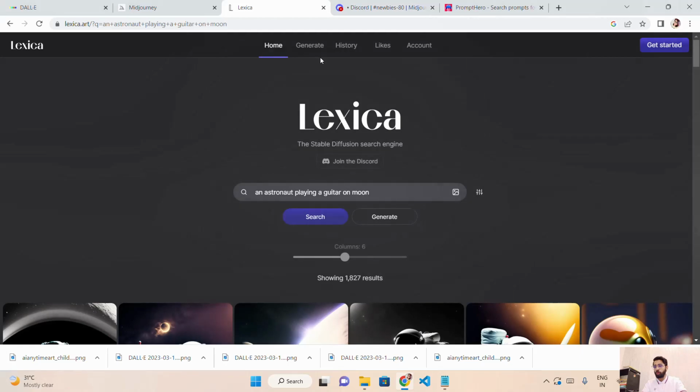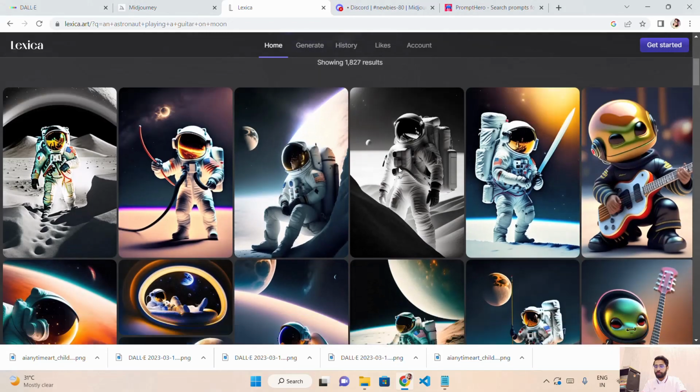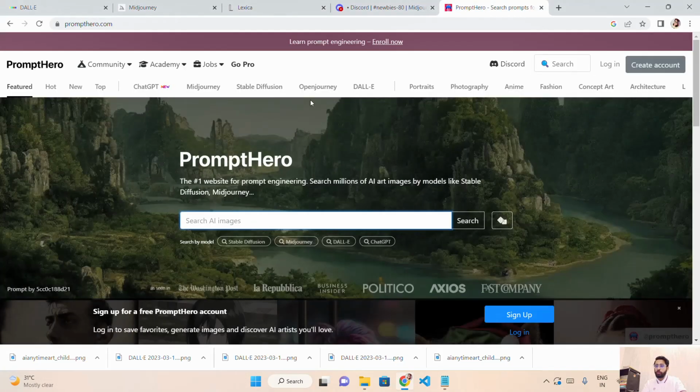Okay, so now we'll go to Lexica. You have already seen it, the Stable Diffusion search engine. From Prompt Hero, which is a very useful site, you can learn about aspect ratio and what we mean by beta and seed. Seed is very important to generate the same kind of images in the same environment, whether you are in the Midjourney bot or in Stable Diffusion. If you are using Automatic1111, they have seed also. Seed is basically for reproducibility. If you want to generate the same kind of images, without randomness, you can use that option.